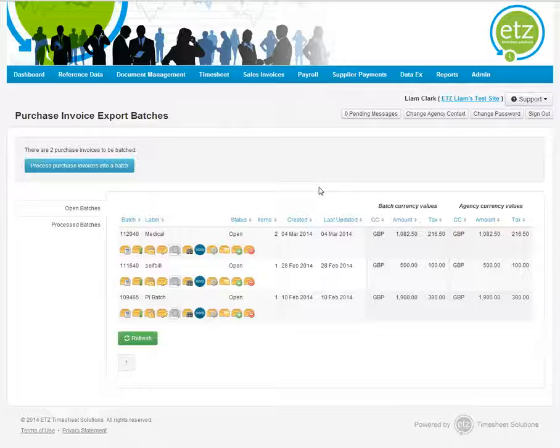It then provides you with batch currency values and agency currency values. It is worth mentioning at this point, if you are an agency who invoices in multi-currency, you will need to ensure you batch per currency. Example, GBP invoices will be created in one batch and euros in a separate batch.